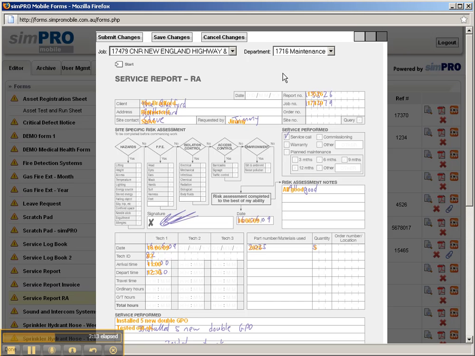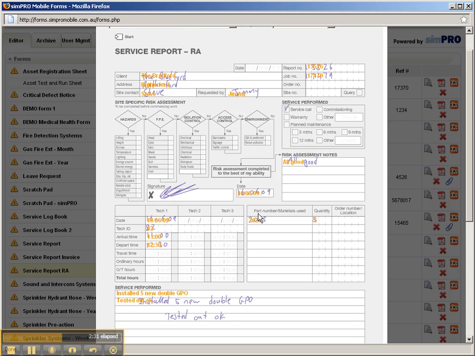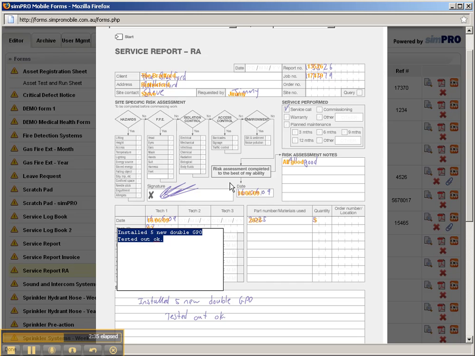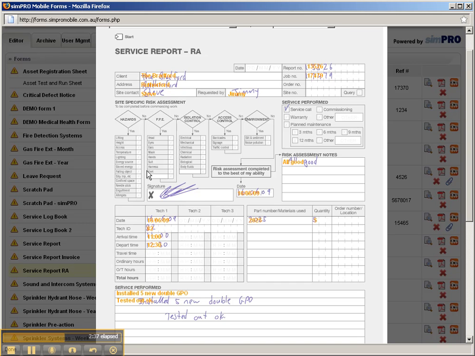Now you'll see there's all this orange writing over the top of the blue, and that's just the handwriting recognition that can be converted. So you can see there's the Bradford was right, Rutherford was right, Steve is right, Jimmy is right, the report number and the job number were all correct, risk assessment all good is correct. I'll go down, have a look at my part number, 2025 is correct. Installed 5 new double GPO, tested out okay. So pretty much everything I've done is 100% accurate. So that's the power of the handwriting recognition, that it gets pretty good results.